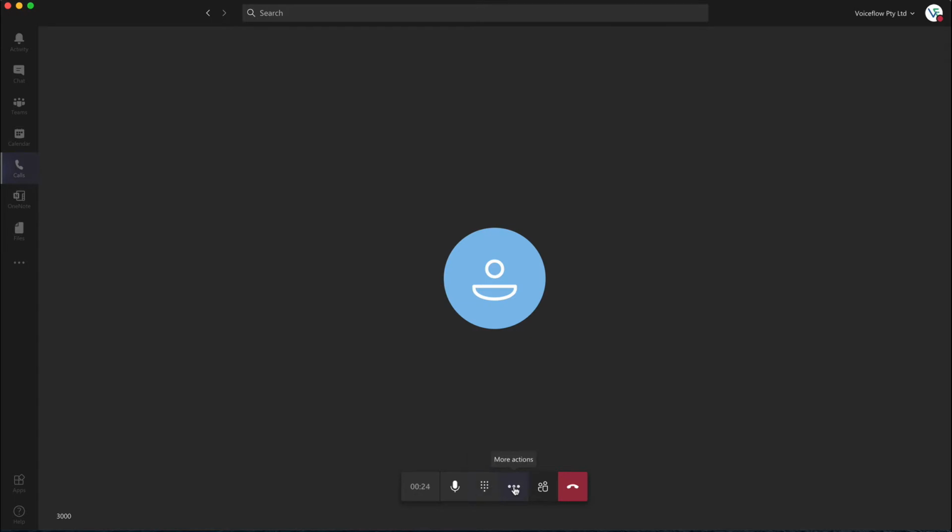We can also click the three buttons here, which will give us more actions. So we can place the call on hold. We can see the call is now on hold. They'll receive music on hold from our PBX. We can click resume and that will take the call off hold.